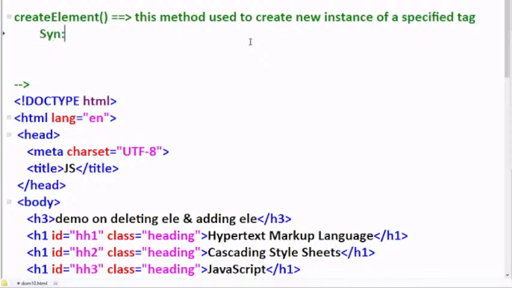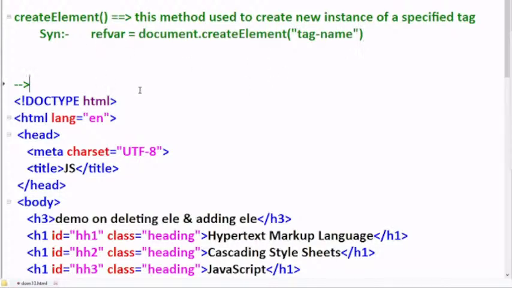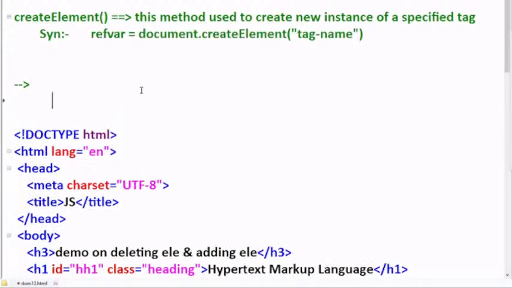So how to apply the syntax, sir? Something like: reference variable equals document.createElement, followed by your tag name. One small sentence, sir: in HTML, if you want to create the tag, this is how.